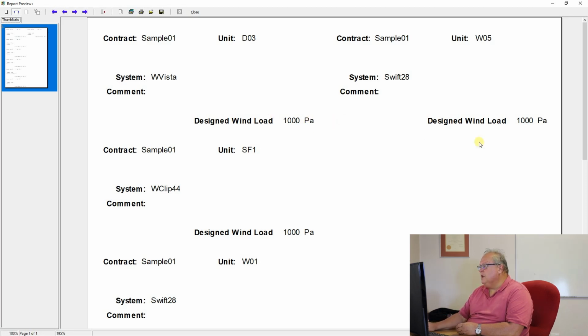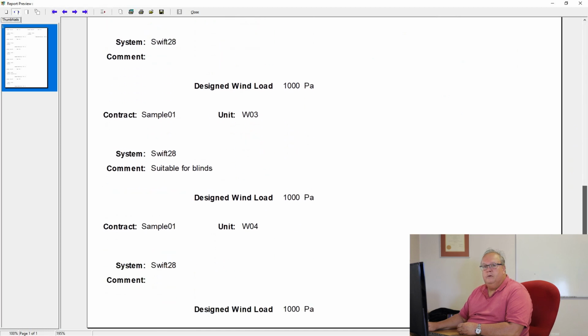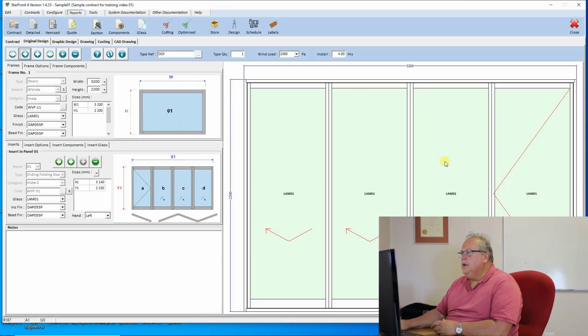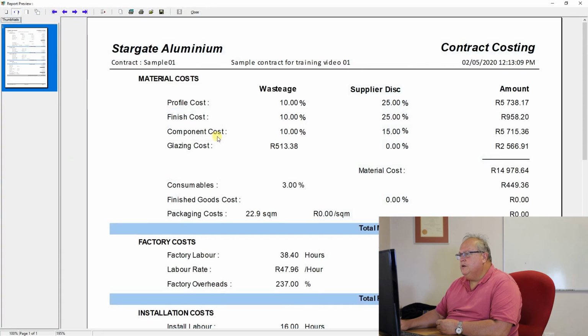It also shows you the design wind load, which is important from the building inspector side. They need to see what wind load each of these particular windows was designed at. Just quickly, I want to go through, if we take any one of these options, I'm going to just take our contract report. I just want to go through the different options that are available to you. Generally, that covers all the reports.